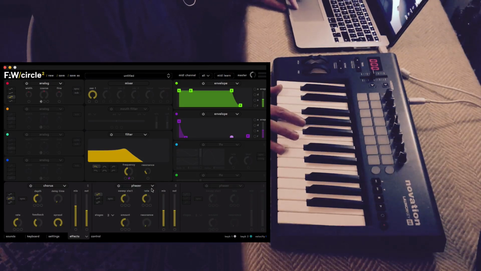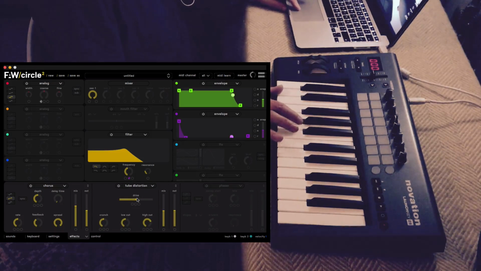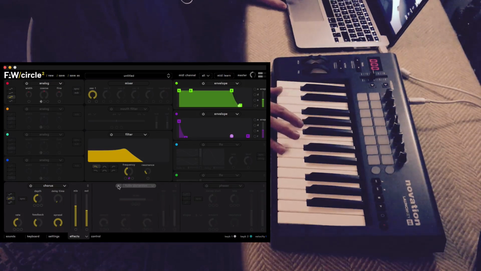Let me see what other effects options there are here. Okay, bucket delay, tube distortion. Let's try a bit of distortion. Let's take the mix up a bit. Okay, distorting it too much. Let's take it off. It's adding a nice little extra dimension to the sound there.